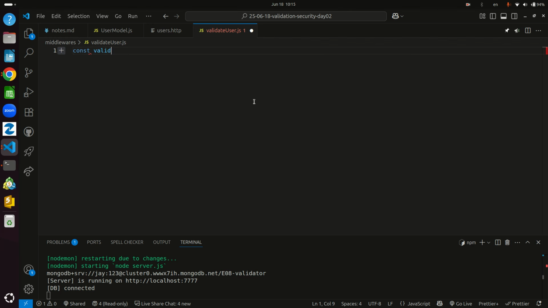So let's create it. Validate user, let's name the function validate user, equals to a function with next. The next step is that we use the validate package that we had to import.